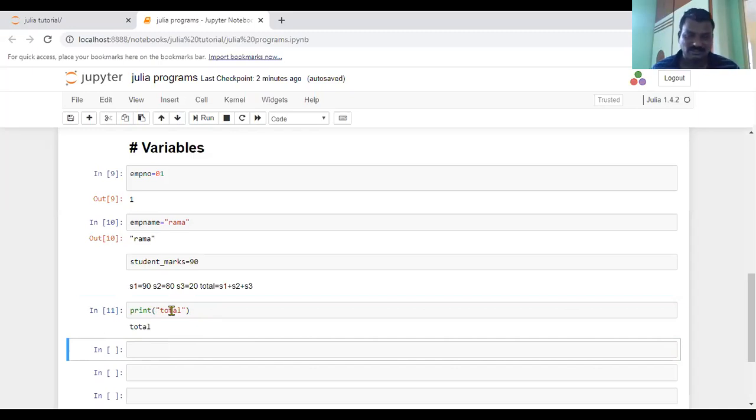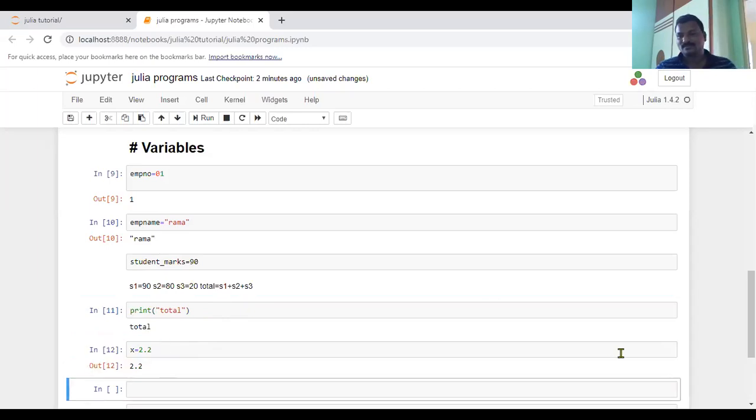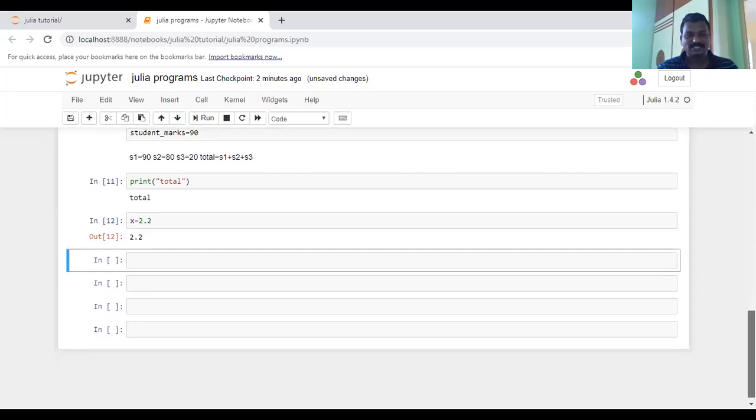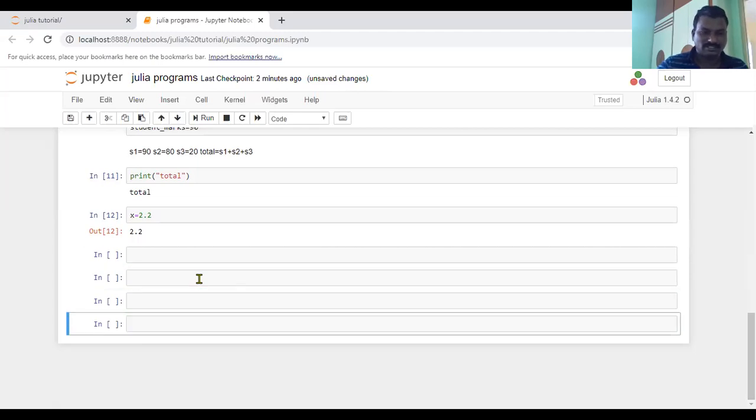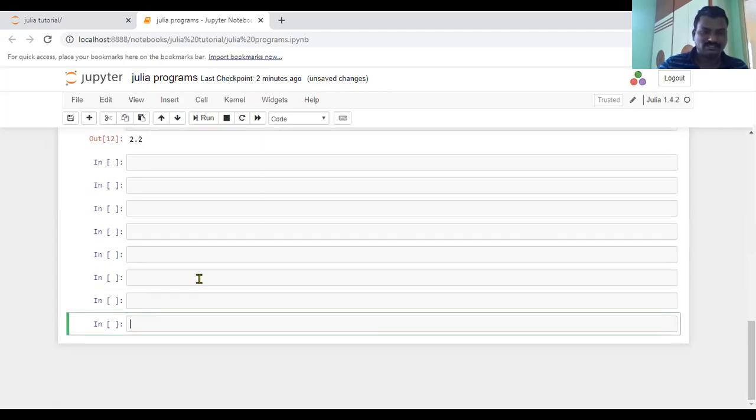For example, X. Here these are all integer values. I want to store a float value. For example, X is a variable, and X takes 2.2. It is a float variable. If you execute this one, it is float-related variable information.